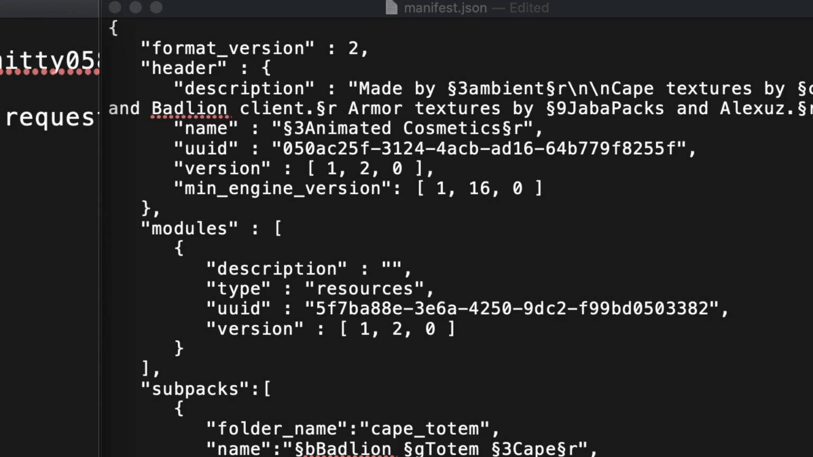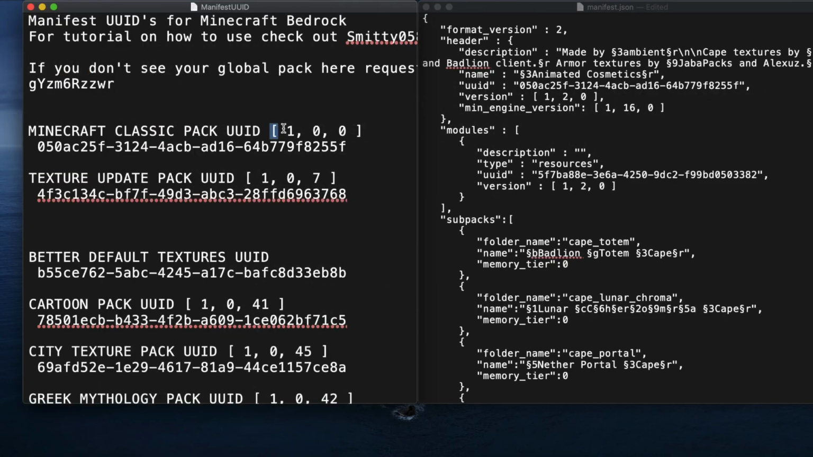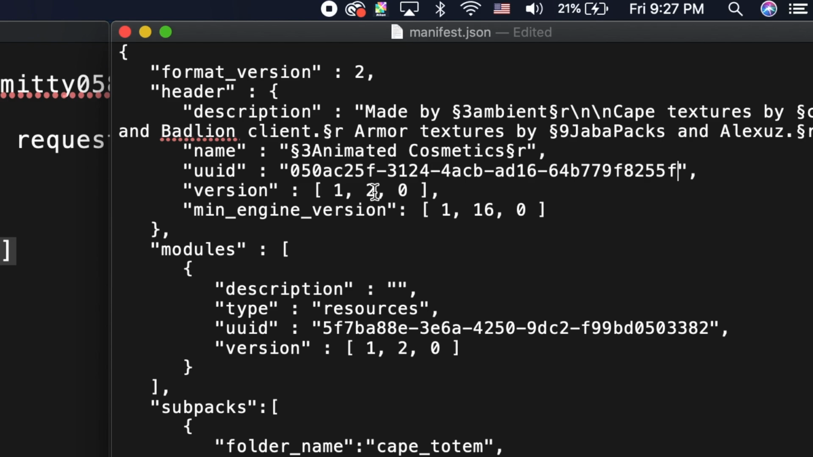But that's not the only thing we need to change. We also need to change the version of our pack. To change the version of your pack, go back into the Minecraft UUIDs.json here, and again, to the right of every text, that's the version of the pack. It's 100 for the Minecraft Classic Pack. So very simple. All you want to do is go into your manifest.json file on the right now, and change the version of your pack. It's 120 here. I want to change it to 100.